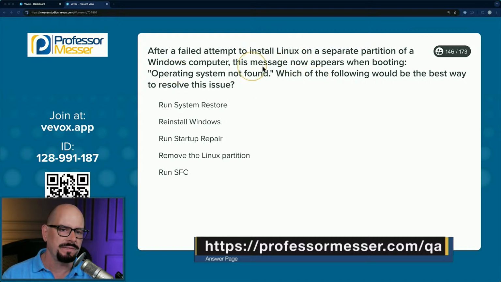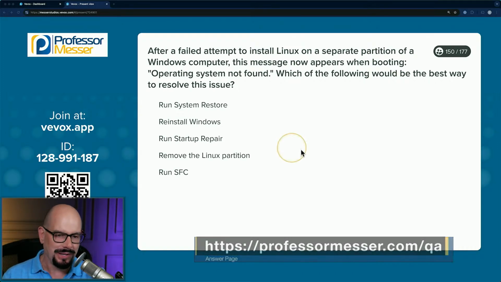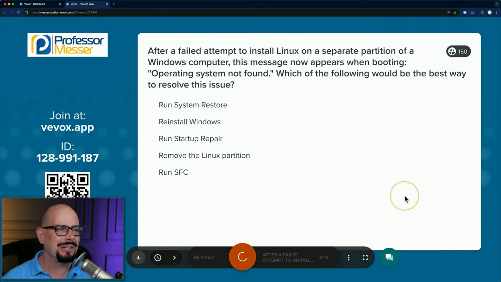The question is, after a failed attempt to install Linux on a separate partition of a Windows computer, this message now appears when booting: operating system not found. Which of the following would be the best way to resolve this issue? Would it be run system restore, reinstall Windows, run startup repair, remove the Linux partition, or run SFC? Let's see what you chose. Here we go. Close the poll.